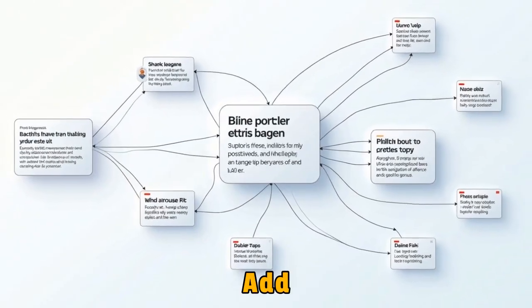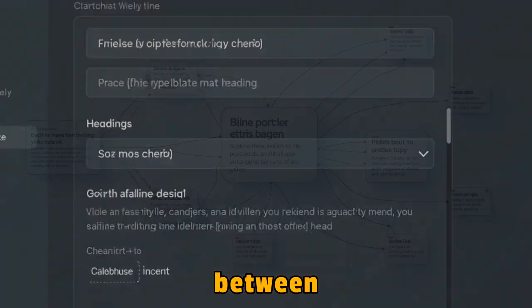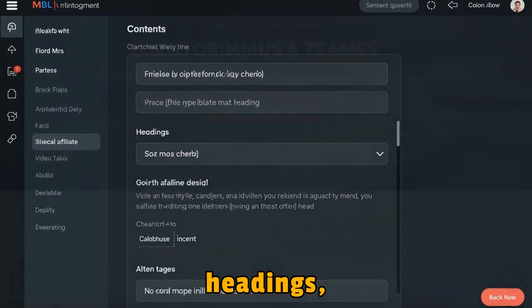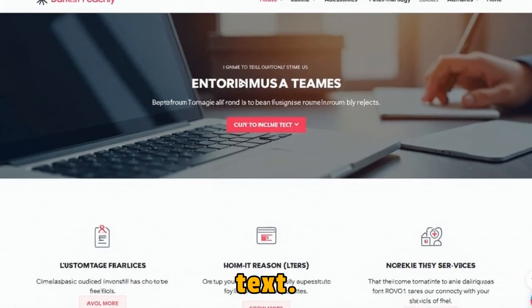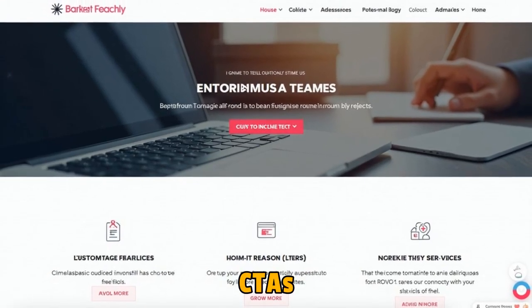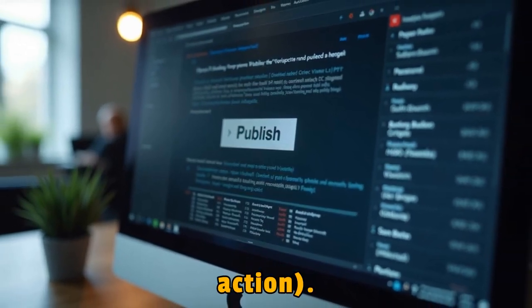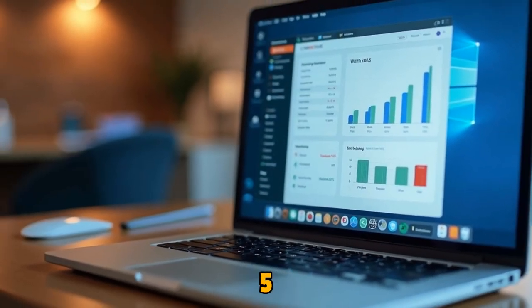Step 4. On-page optimization. Add internal links between your topic cluster posts as well as AI-generated meta tags, headings, and alt text. Don't forget to add affiliate CTAs, calls to action.